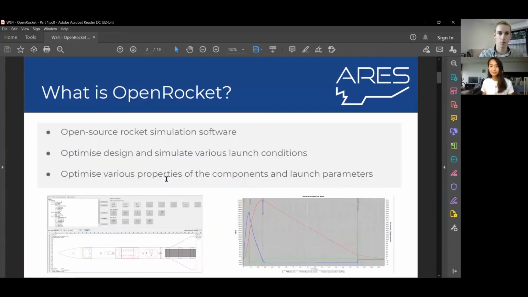Cool. So for those of you who aren't familiar with the software, OpenRocket is a rocket simulation software, and it's all open source. It allows you to design various components for your rocket and edit properties such as mass and material finish, that kind of stuff. And you can also simulate launches, which you can see at this bottom right photo. So it's quite a powerful software and it's quite easy to use. So don't be too scared.